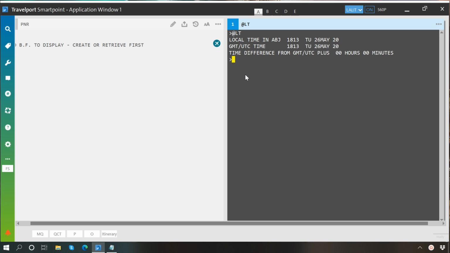Now, the same way, if you want to know the local time in Addis, all you'll have to do is just type @LT and then the city code of Addis, which is ADD. When you press enter, you may see that the local time in Addis is 21 hours 13 minutes. It's Tuesday there and 26th May 2020. Here's the GMT time, which is 18 hours 13 minutes, and the time difference from GMT is 3 hours.